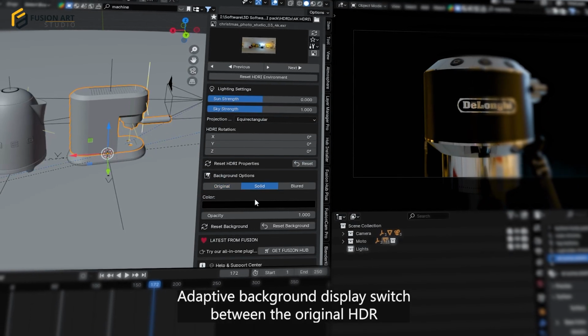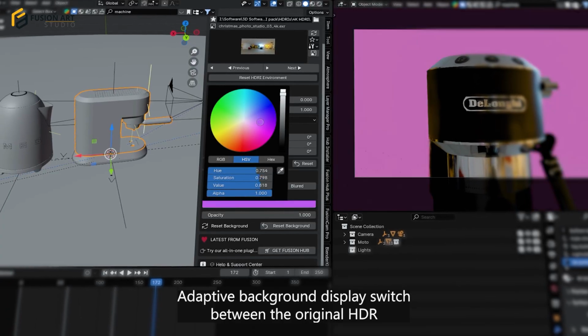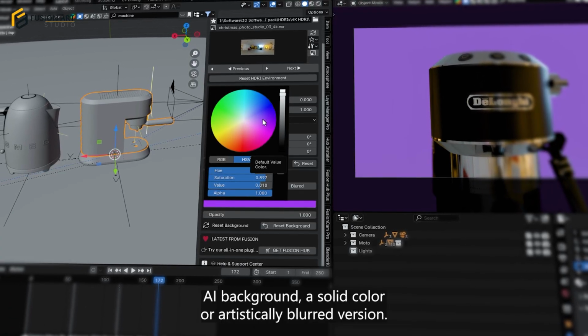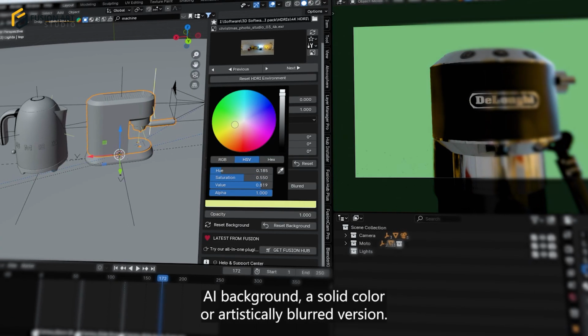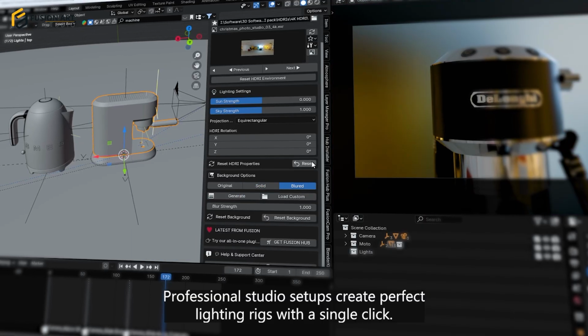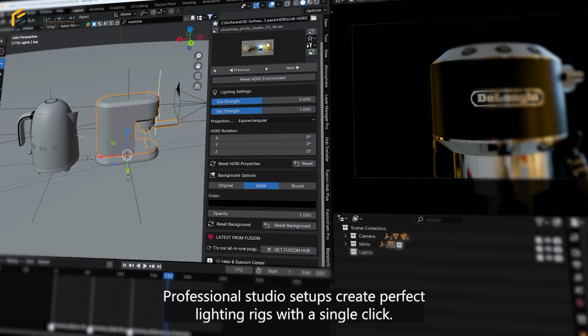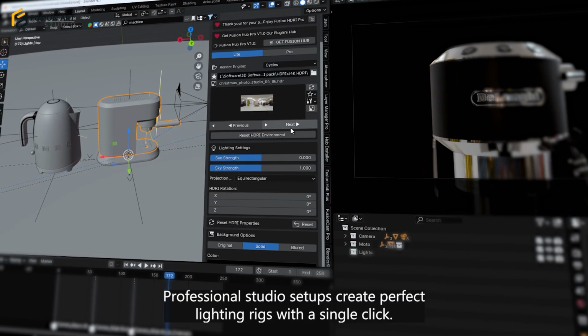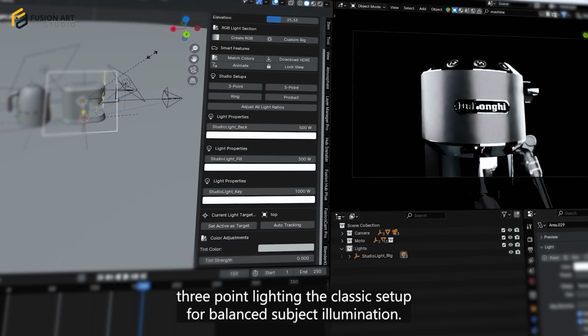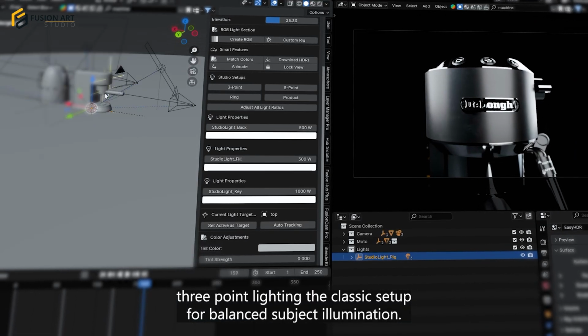Adaptive background display. Switch between the original HDRI background, a solid color, or an artistically blurred version. Professional studio setups. Create perfect lighting rigs with a single click. 3-point lighting, the classic setup for balanced subject illumination.